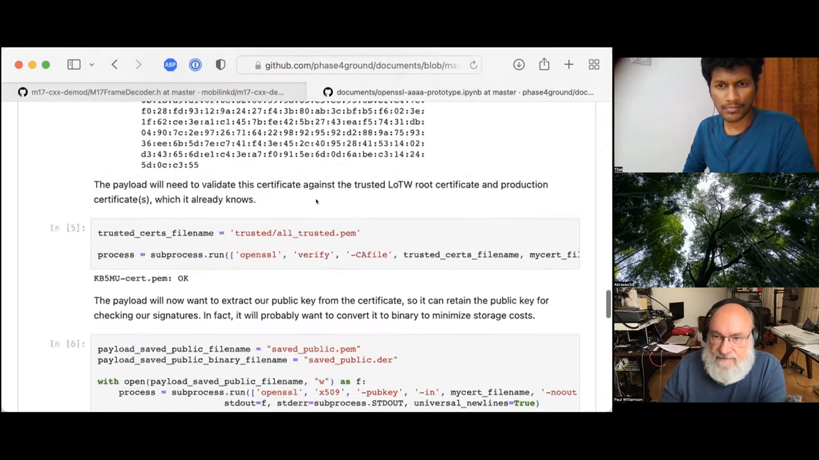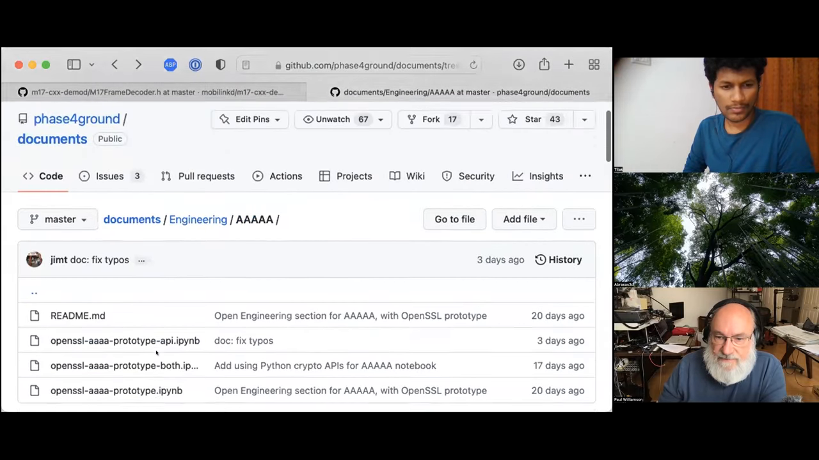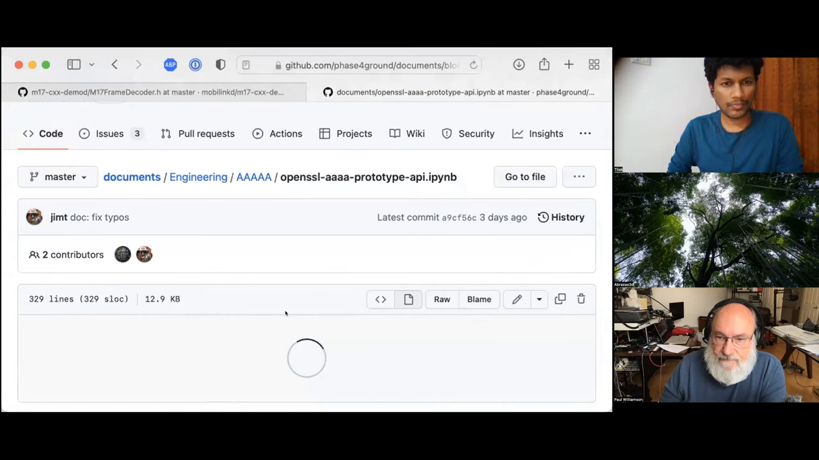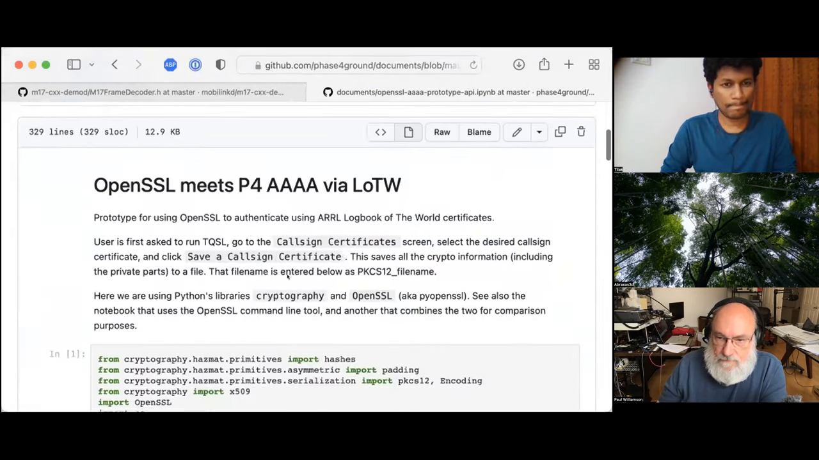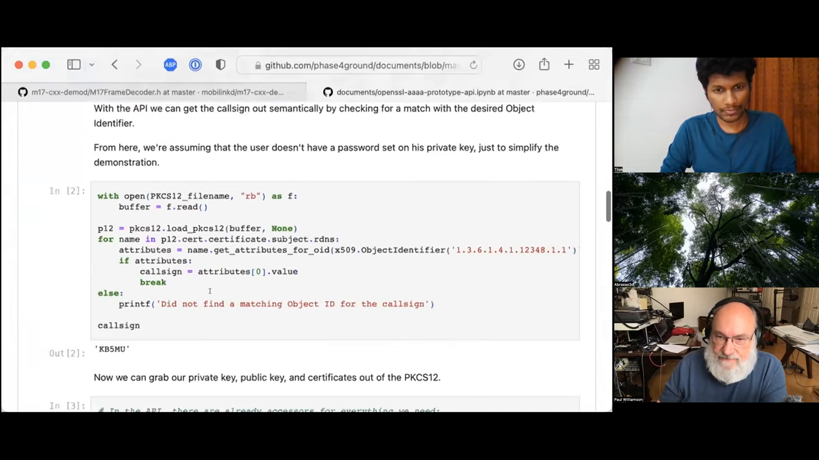There's a further Jupyter Notebook that does it with Python APIs. And you can see in some ways it's a lot cleaner. There are no files to mess with. There are some data structures that have to be messed with. Here's that identifier again for a call sign.